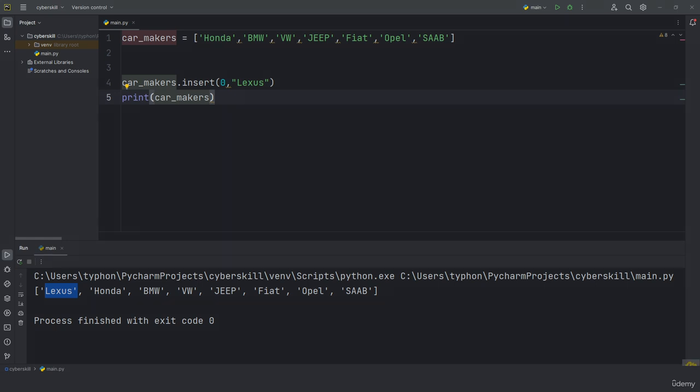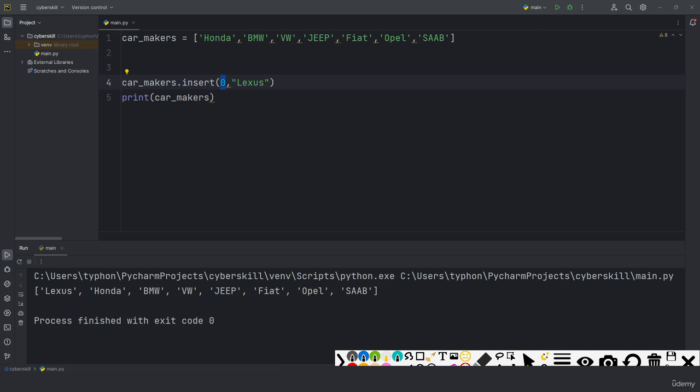So in this example, we insert the Lexus at the beginning of the list, and the insert method opens a space at position 0 and stores the value Lexus at that location. So this operation shifts every other value in the list by one position to the right.